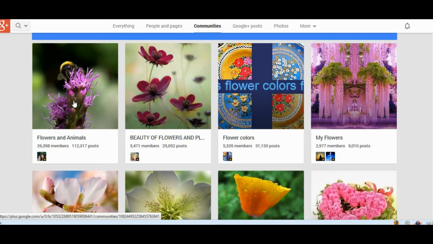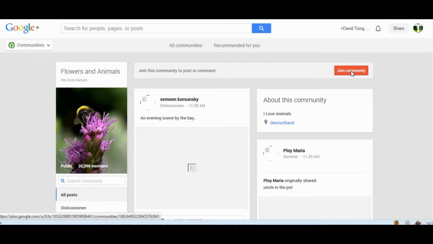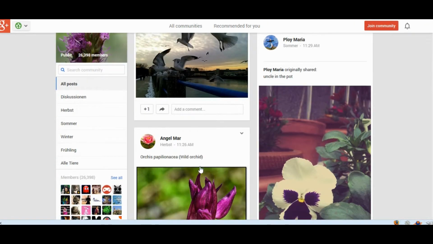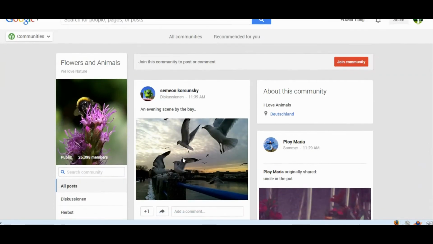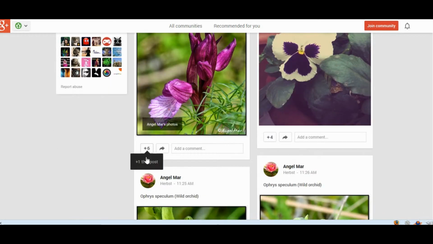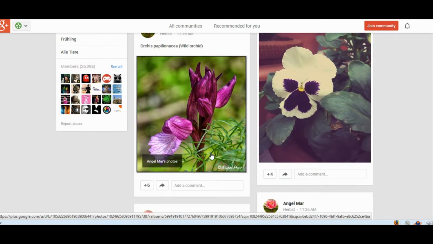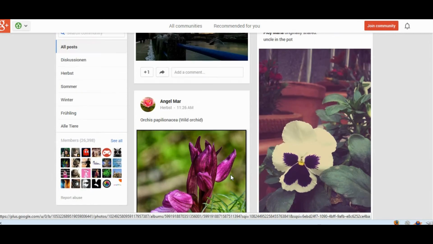So if we were to click across to that community, okay, you may want to join the community. There's the option there. And then you would like to engage on the posts for that page. So you could see that there are plenty of opportunities there to +1, okay, to show that you approve of that post, that photo, picture, whatever it might be, and you can add a comment. Okay, you have to join the community first to comment.